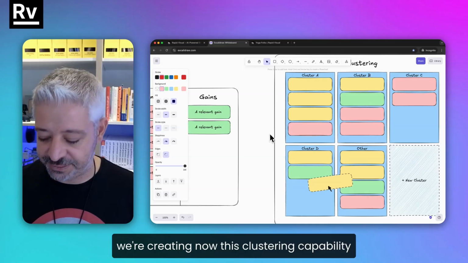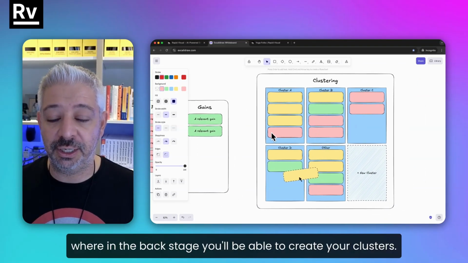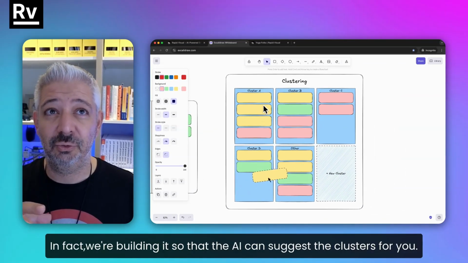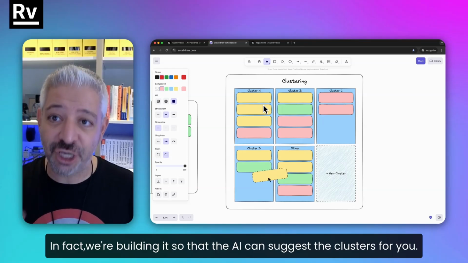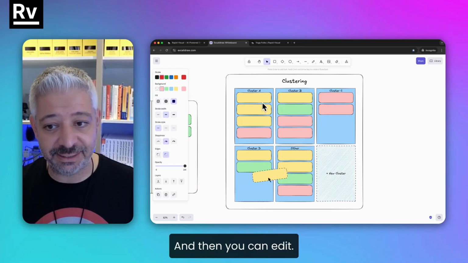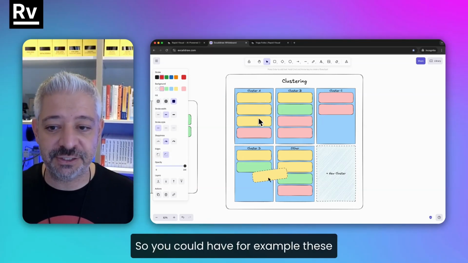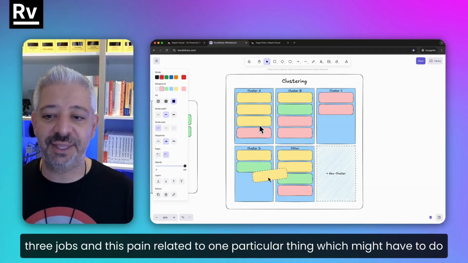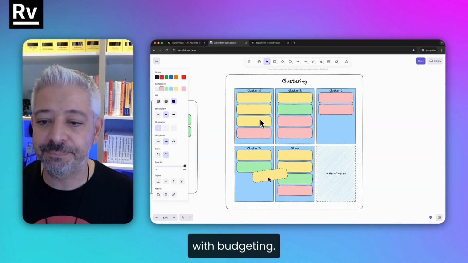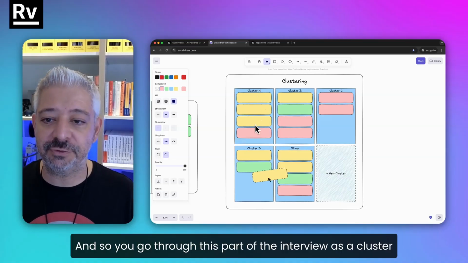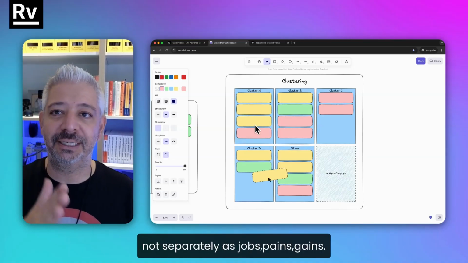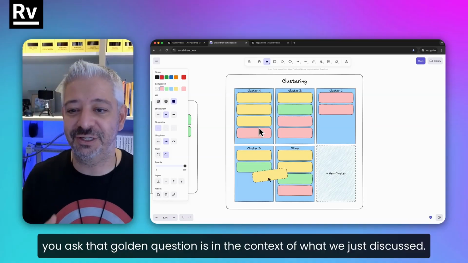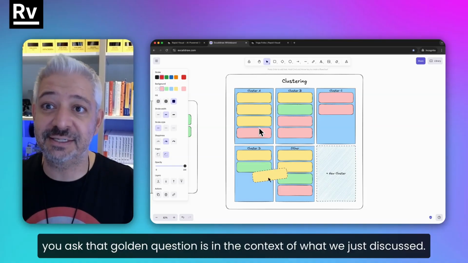So we're creating now this clustering capability where in the backstage, you'll be able to create your clusters. In fact, we're building it so that the AI can suggest the clusters for you, and then you can edit. So you could have, for example, these 3 jobs and this pain related to one particular thing, which might have to do with budgeting. And so you go through this part of the interview as a cluster, not separately as jobs, pains, gains. And when you finish this cluster, you ask that golden question: in the context of what we just discussed, what am I missing?